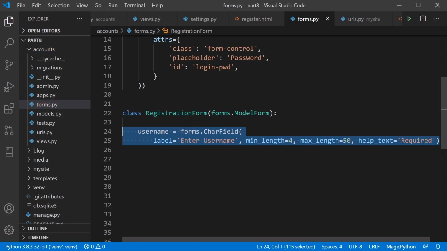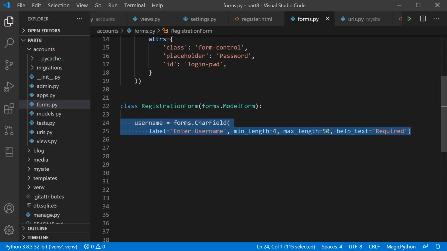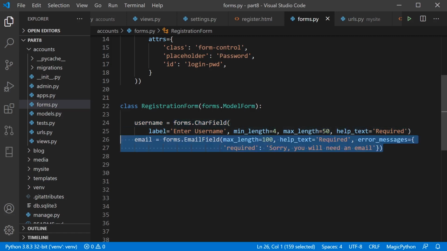And then we're going to create, first of all, username. So we're giving it a label and then a min length. So this is something you can change. For example, if you don't want your users in your system to have a username less than so many characters, here we can start defining that. And help text required. So this is going to be required. And then we have the email. So here we're going to use an email field. Again, we can define max length and so on.